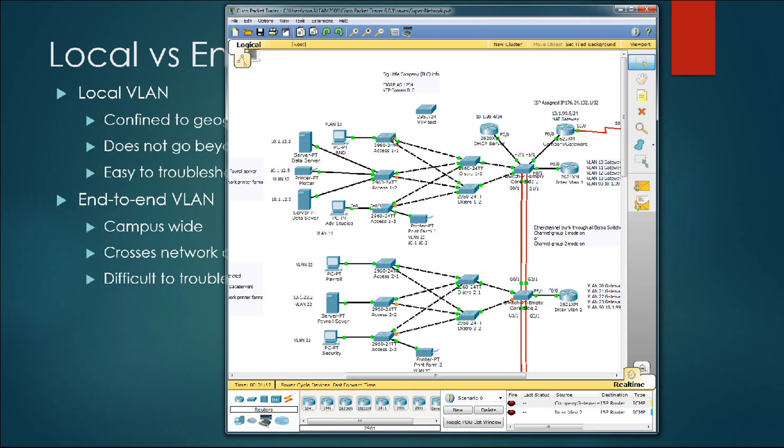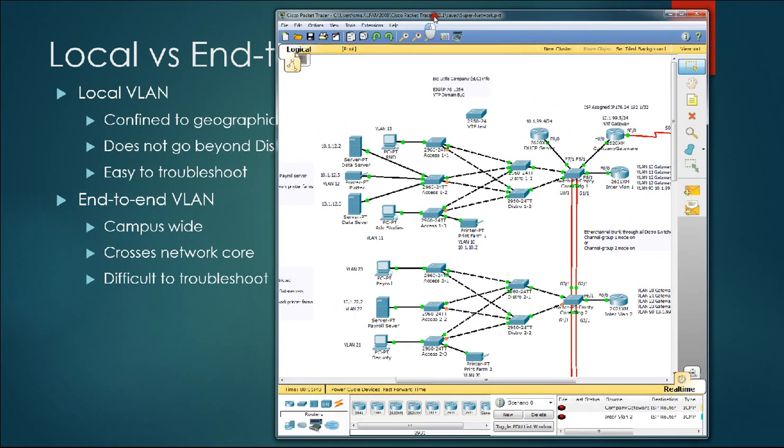If I was to have the same VLANs in this building as I did in this building, any particular routing loops or broadcast storms that may occur here could go past my distribution switches into the core, across the core, and into this other building. That would be an example of an end-to-end VLAN where broadcast traffic is impacting my entire campus. Really, you don't want to use an end-to-end VLAN unless you have a good reason.